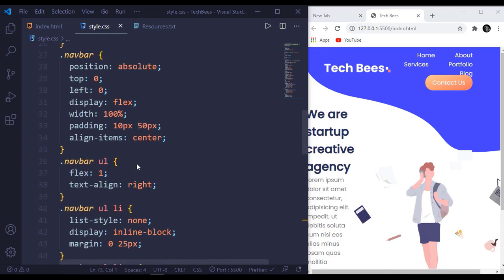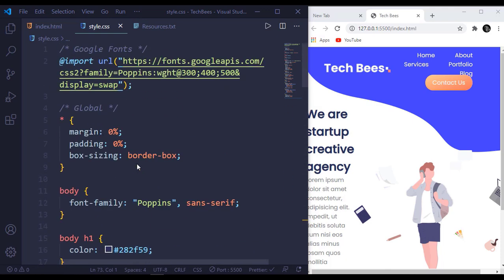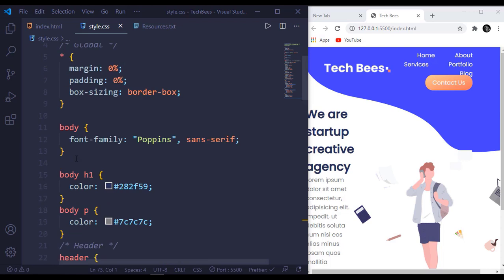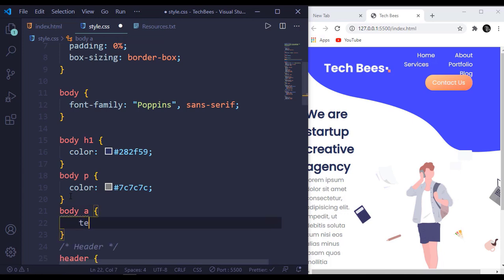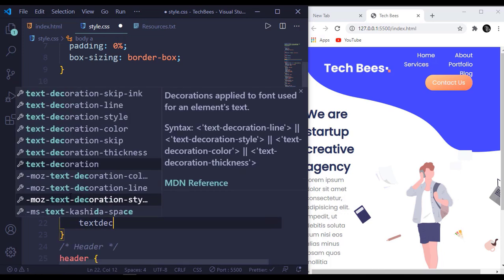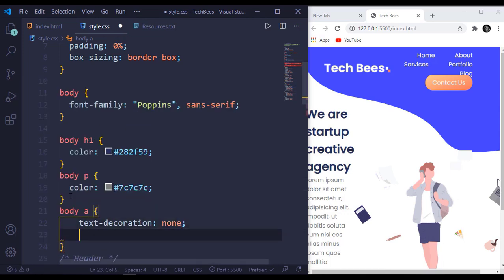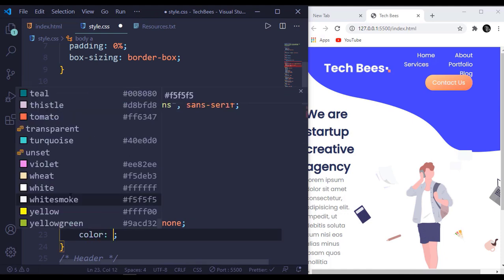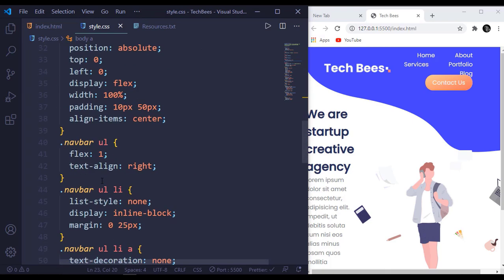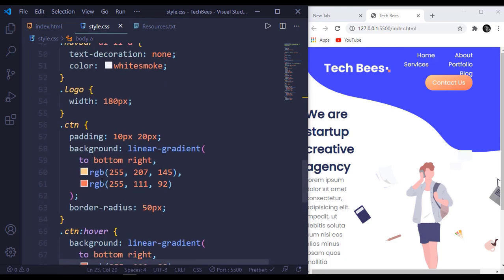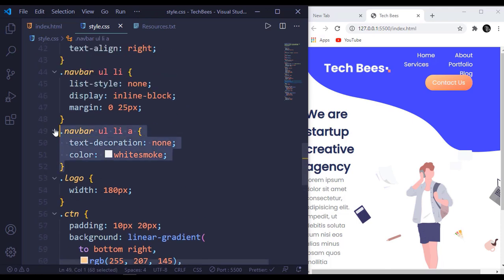Now add some more stylings in our global styles. Here in our body, every anchor tag will have text decoration none, and color white smoke. And now you can remove this line of code.